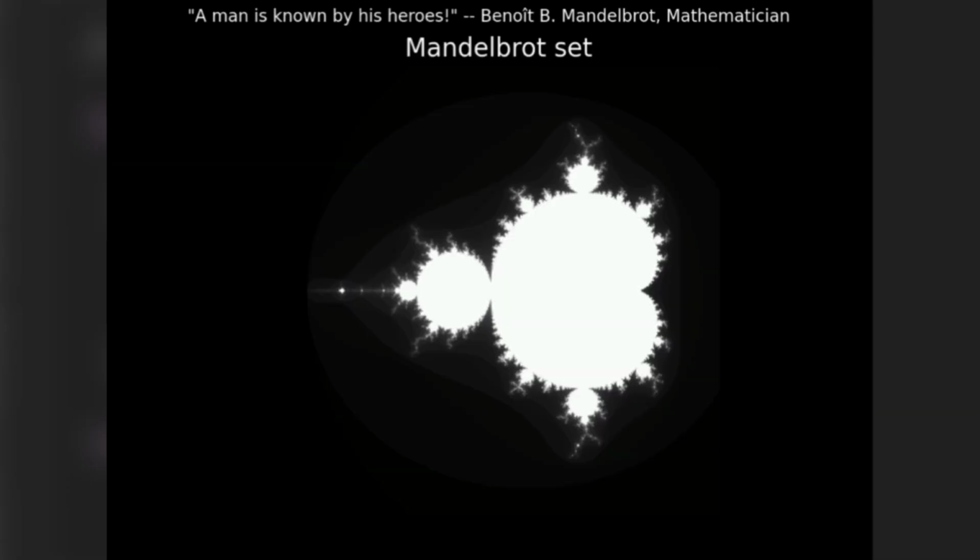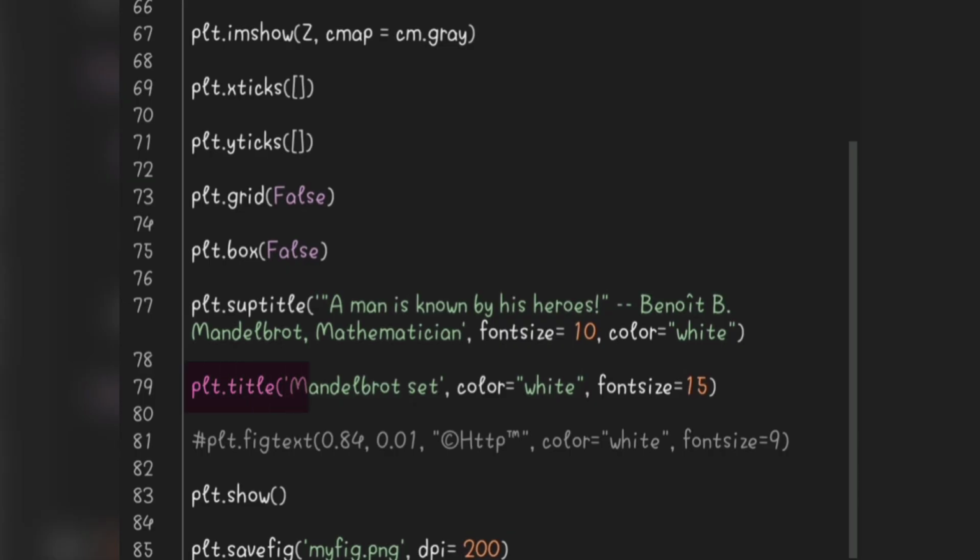And there you have it, the stunning Mandelbrot set, generated right before your eyes. I've also added a great quote from Benoit B. Mandelbrot himself, "A man is known by his heroes," and a title, Mandelbrot Set, to complete our visual. The commented out line, plt.figtext, is there if you ever want to add a small copyright or signature to your plots. Finally, plt.show displays the plot, and plt.savefig('myfig.png') saves it as an image file at 200 dpi for high quality.